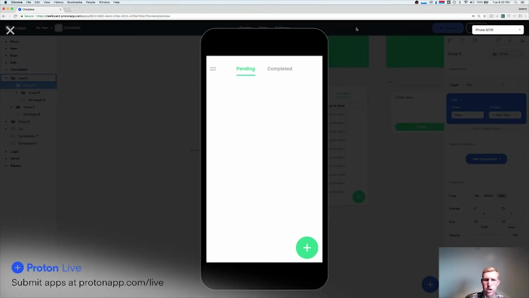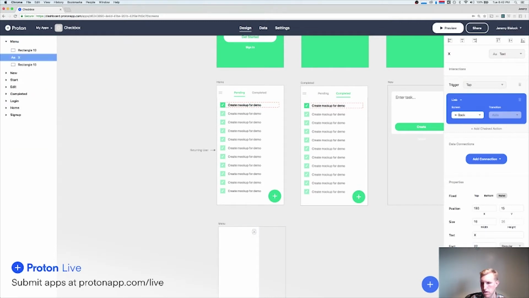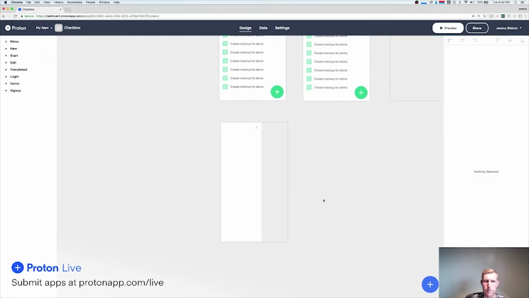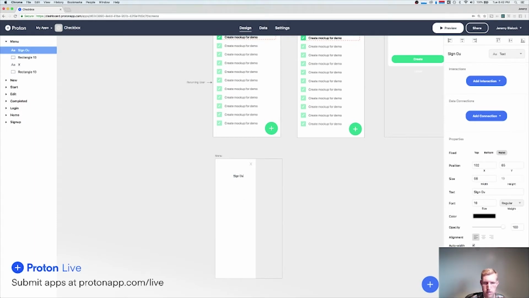Okay, cool. So now we should see this menu. If we click it, we get our menu popping out, and if we go to the completed tasks, same thing is true. And we can also click over here just in this empty space, which will take us back as well. Okay. Let's give that a lighter color. All we wanted to add here was basically just sign out. But you could add whatever links. This would scroll the same way that other pages would.